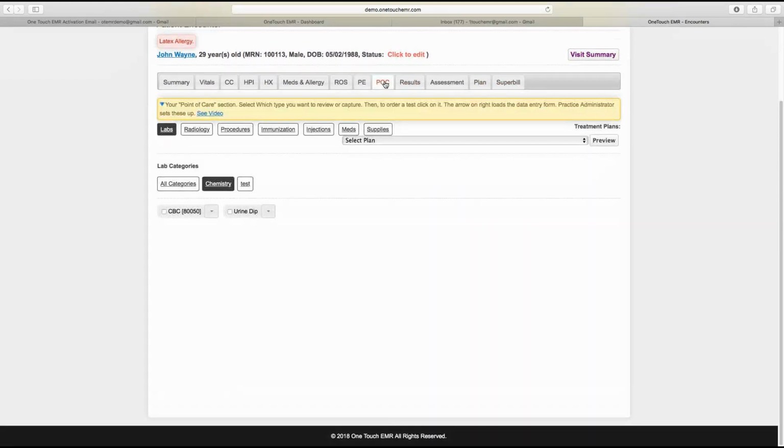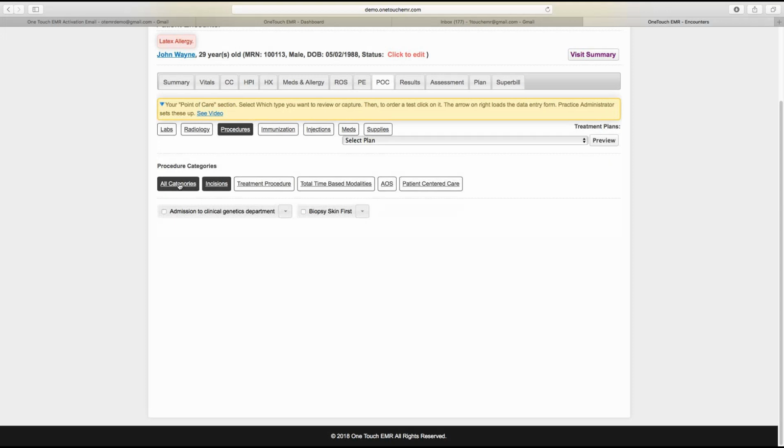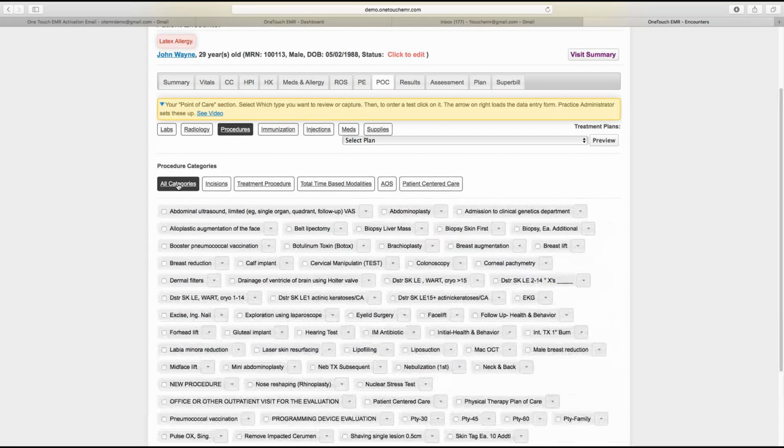Your point of care is where you will order anything that is within the confines of your practice. So any labs, any radiology, any procedures that you may do. And if you happen to have a form that's built into a procedure, it may be deployed this way.